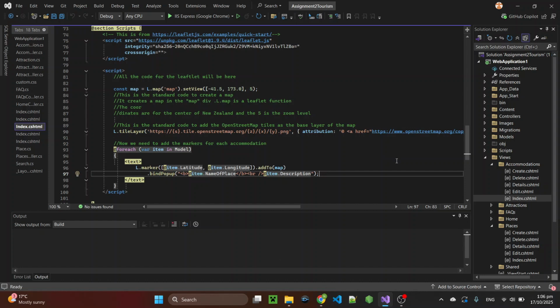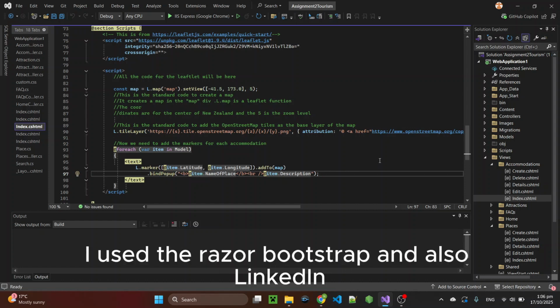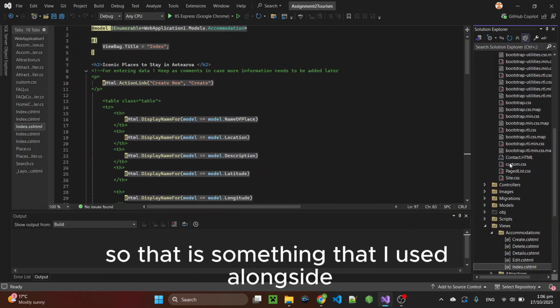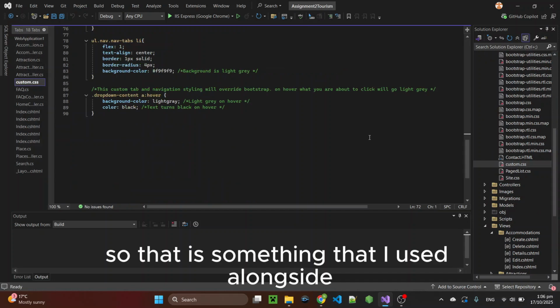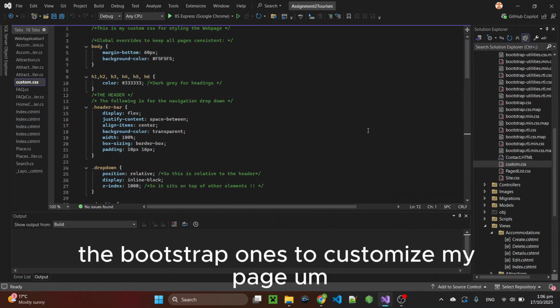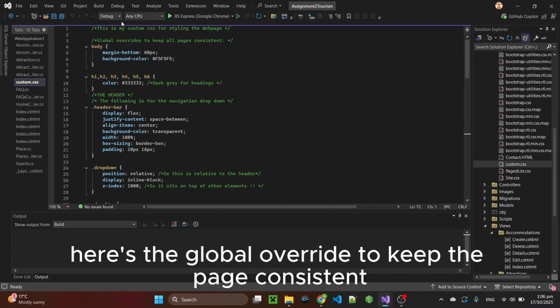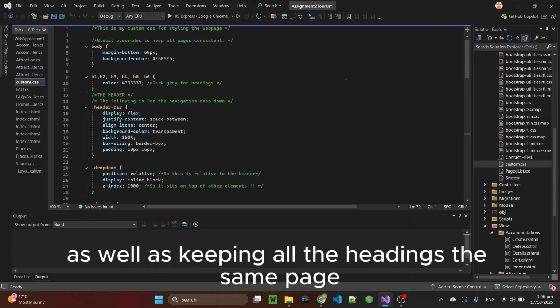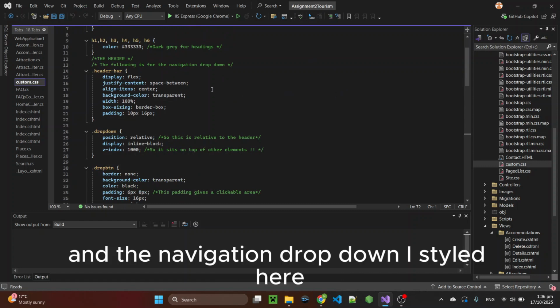And through views, I used the Razor, Bootstrap, and also linked in my custom CSS, which is here. So that is something that I used alongside the Bootstrap ones to customize my page. Here's the global override to keep the page consistent. So that's the background color, as well as keeping all the headings the same. And the navigation drop down I styled here.